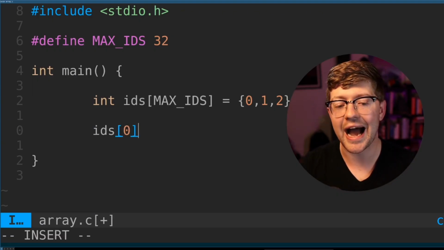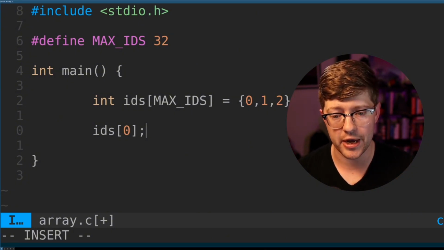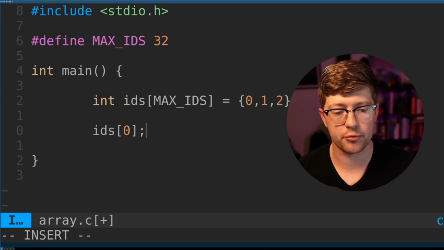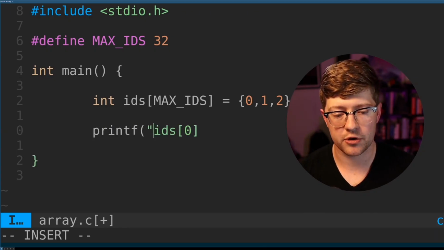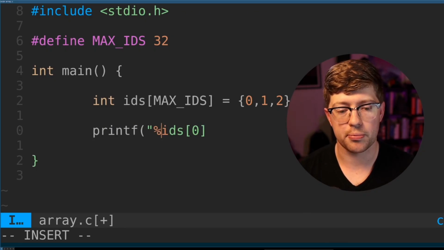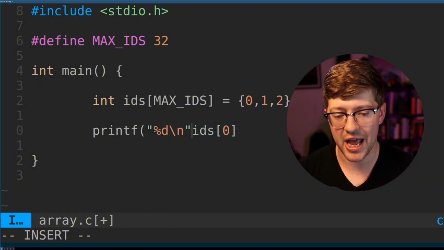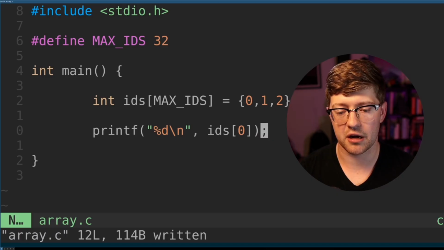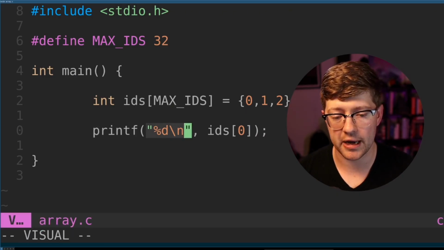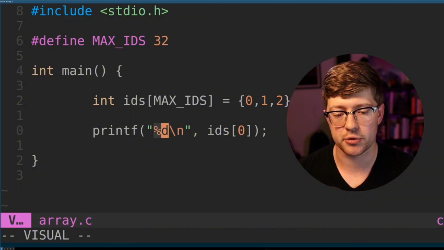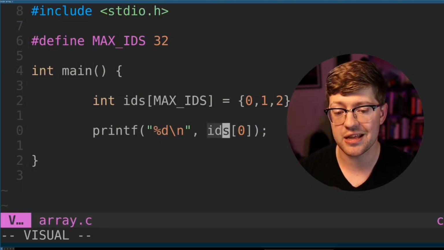But I say IDs of 0. That will get me the first element in this array, which is going to be the 0 number. We can prove that by doing a call to printf. We haven't talked about function calls yet, but just follow along with me. Do printf "%d\n", which prints out a decimal number, then a newline, and then IDs of 0. This is telling us basically we want to print out a format string. The format string is going to print out a decimal, and what is that decimal? It's the element that is in the IDs array.